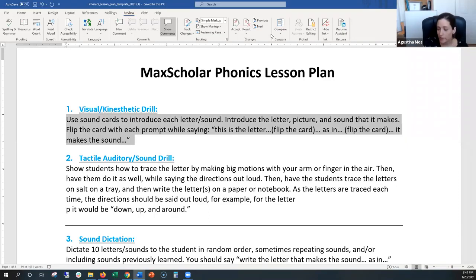So you're going to use sound cards to introduce each letter or sound. You'll introduce the letter, picture, and the sound that it makes. You'll flip the card, the sound card, with each prompt while saying, and in quotation is what you say, this is the letter P, for example. You'll flip the card, as in panda. You'll flip the card again, and you'll say, it makes the sound P. So these are your sound cards, right? When you flip the card, that means that I do letter, picture, sound. This is the letter P, as in panda. It makes the sound P.